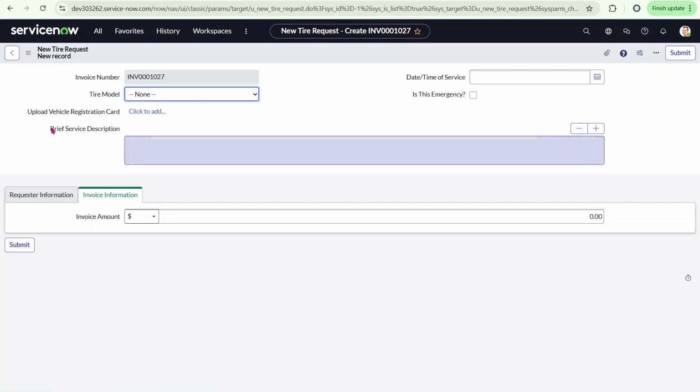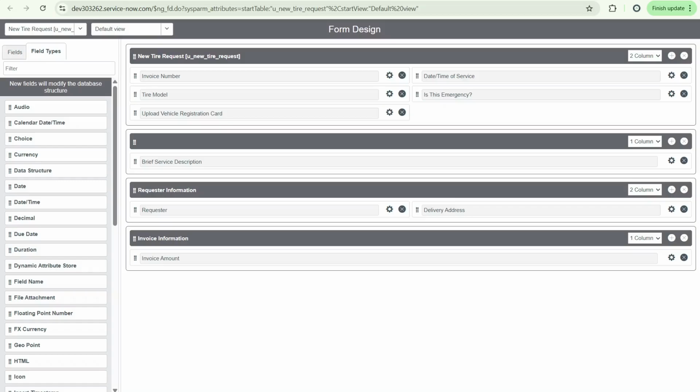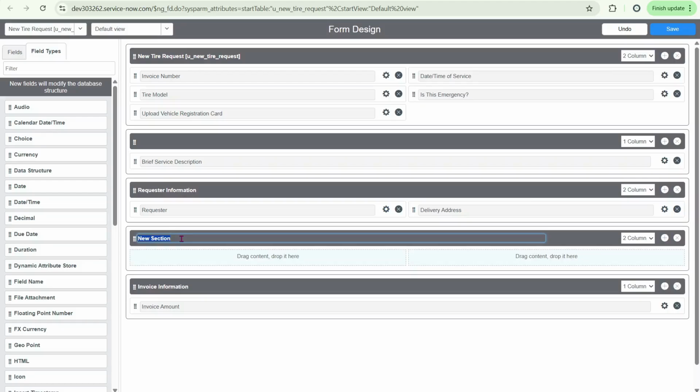And the upload vehicle registration, I want these things to be under requester and vehicle information. Okay, tire model. We'll make another section here, after this, another section, vehicle and tire information.